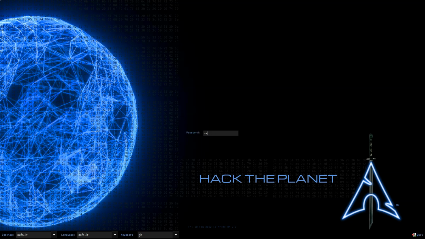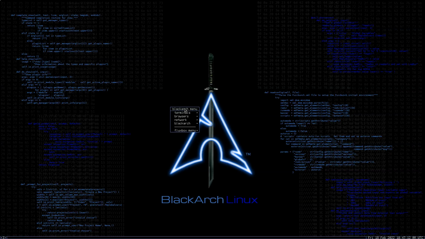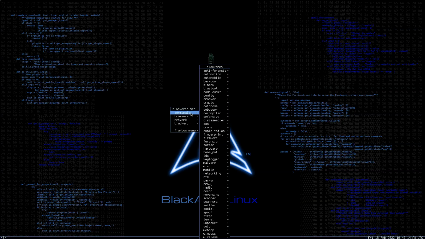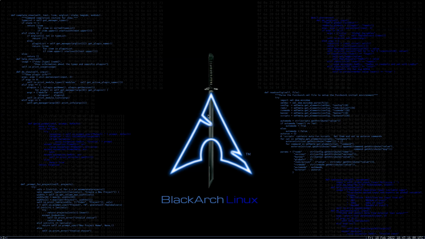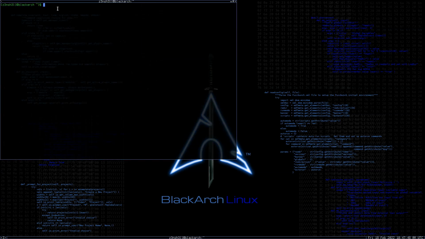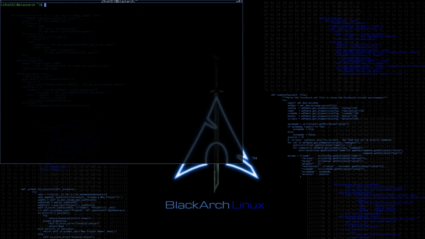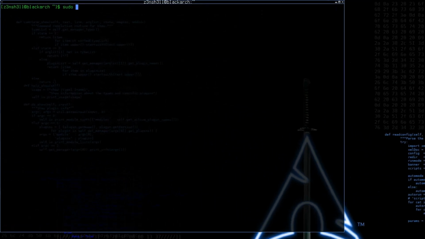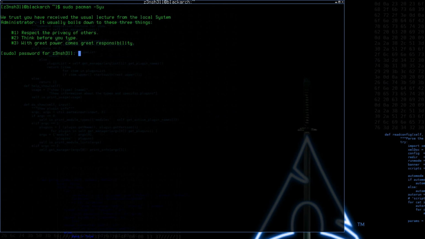So we're going to log in as our user account. First thing we'll do is fire up a terminal. And we're going to start by running the basic command for updating any Arch installation, which is going to be sudo pacman -Syu. It's going to prompt us for the password since we're not logged in as root.